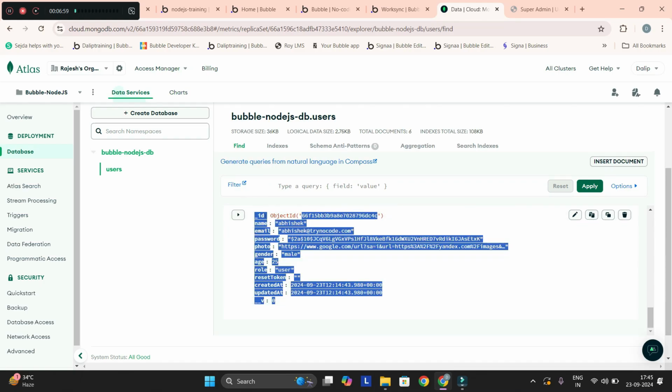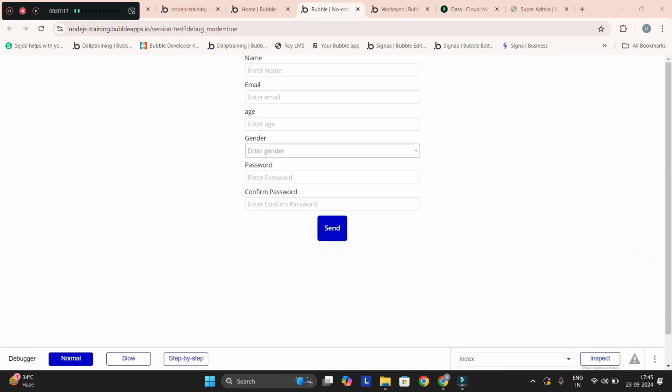With this, we have completed our first Node.js API integration with Bubble.io.